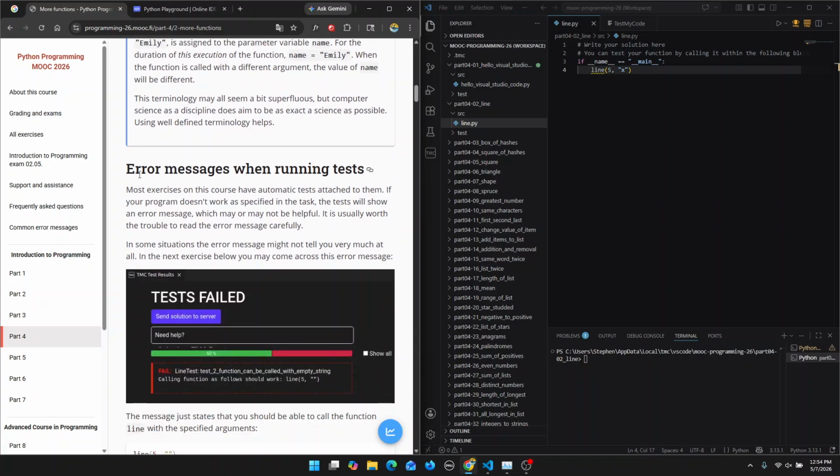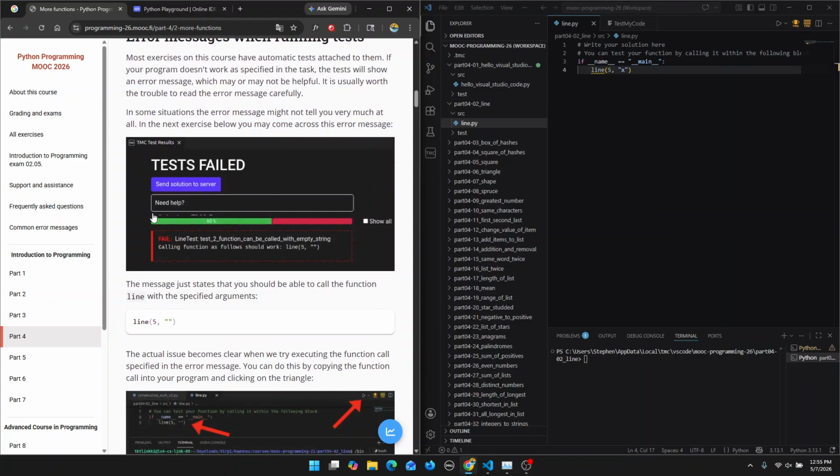Let's continue. Error messages when running tests. Most exercises on this course have automatic tests attached to them. If your program doesn't work as specified in the task, the test will show an error message, which may or may not be helpful. It is usually worth the trouble to read the error message carefully. In some situations, the error message might not tell you very much at all. In the next exercise below, you may come across this error message.